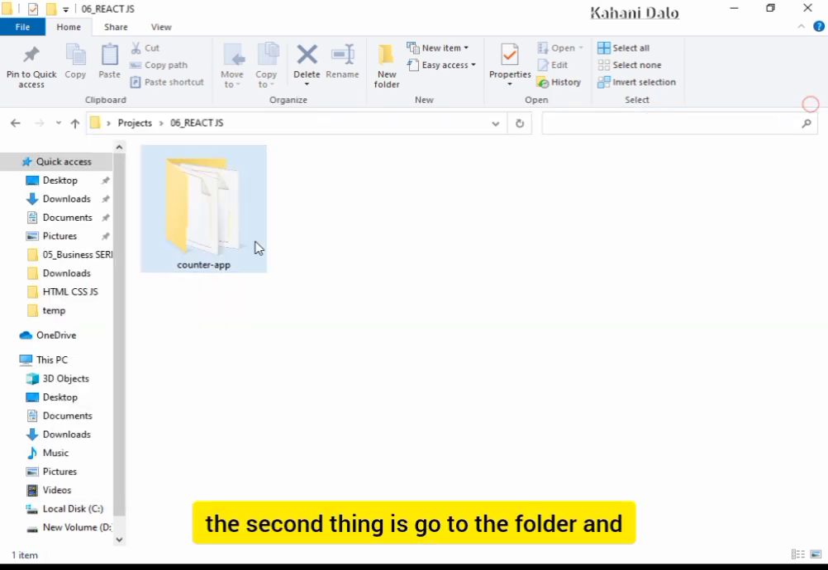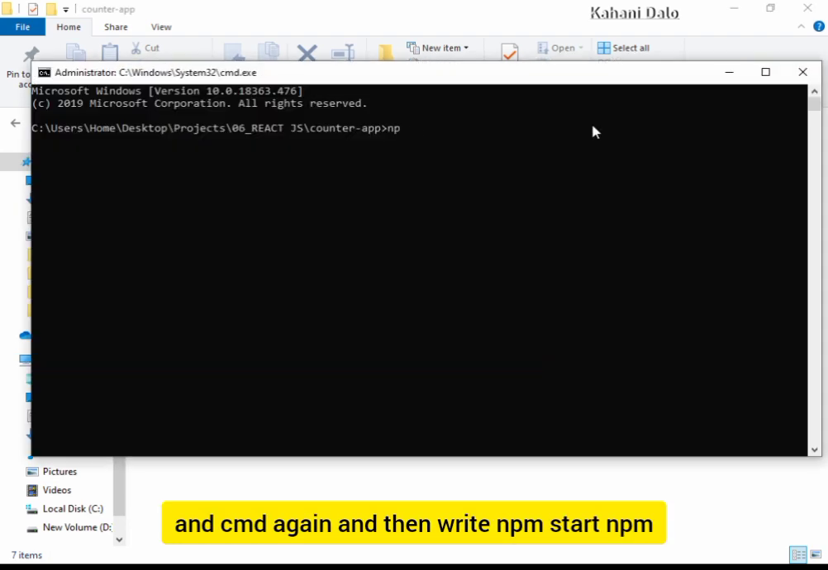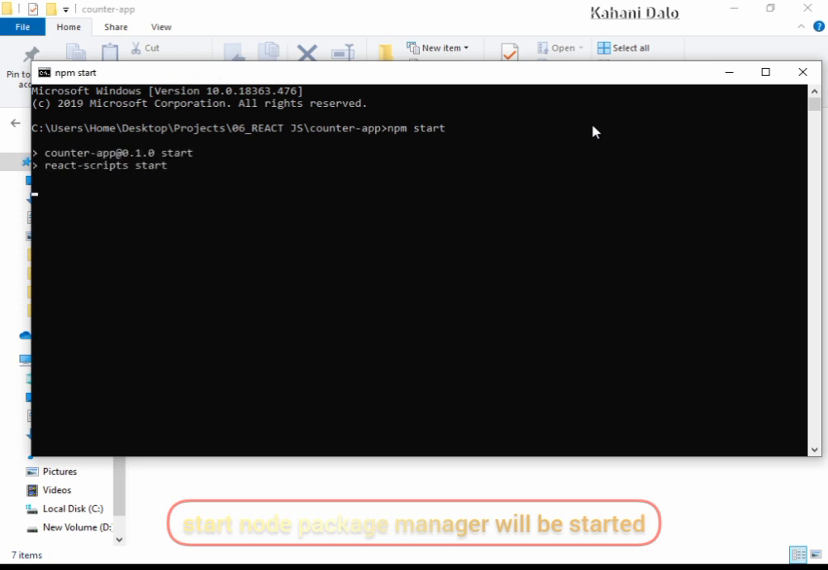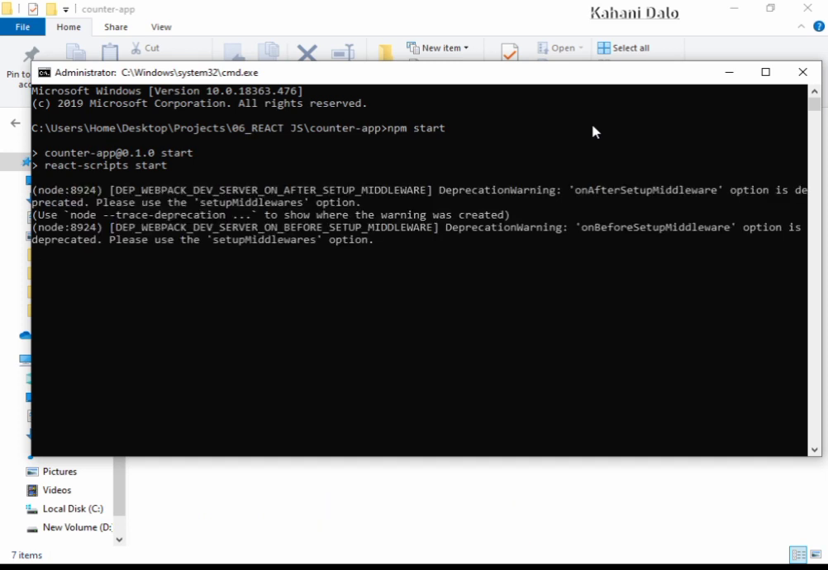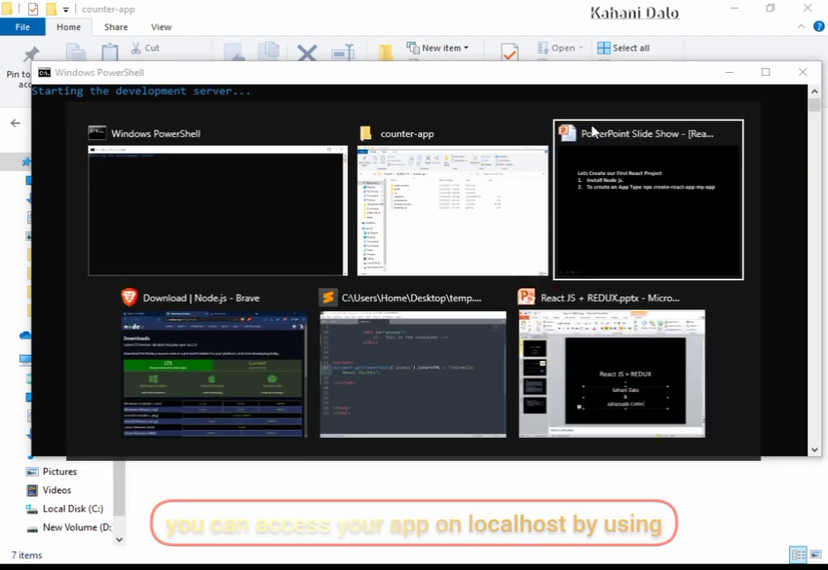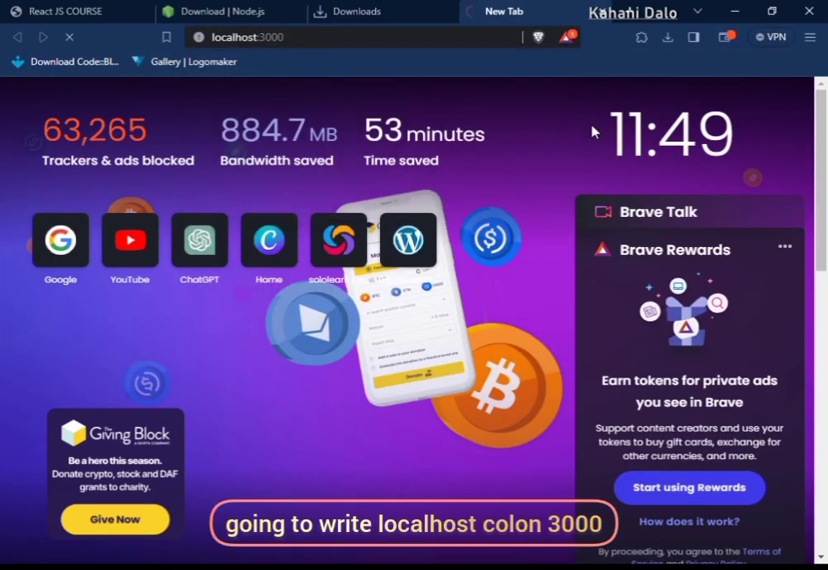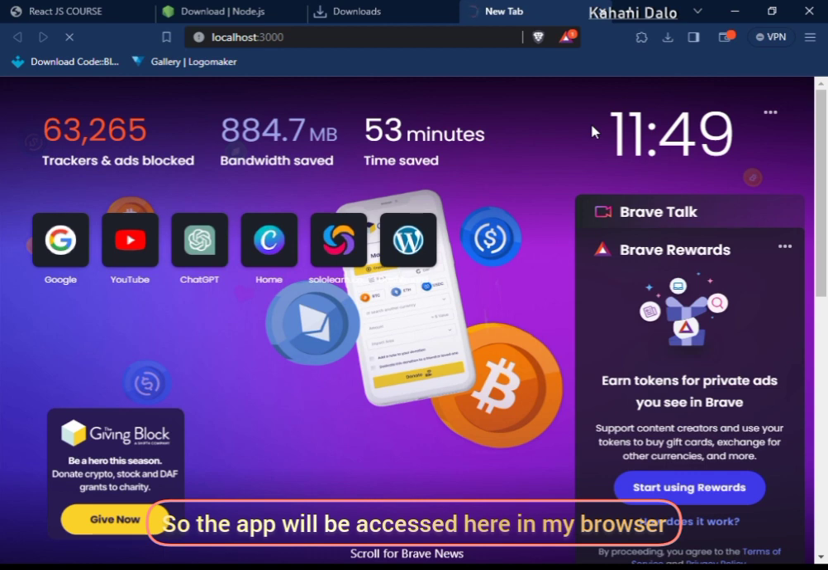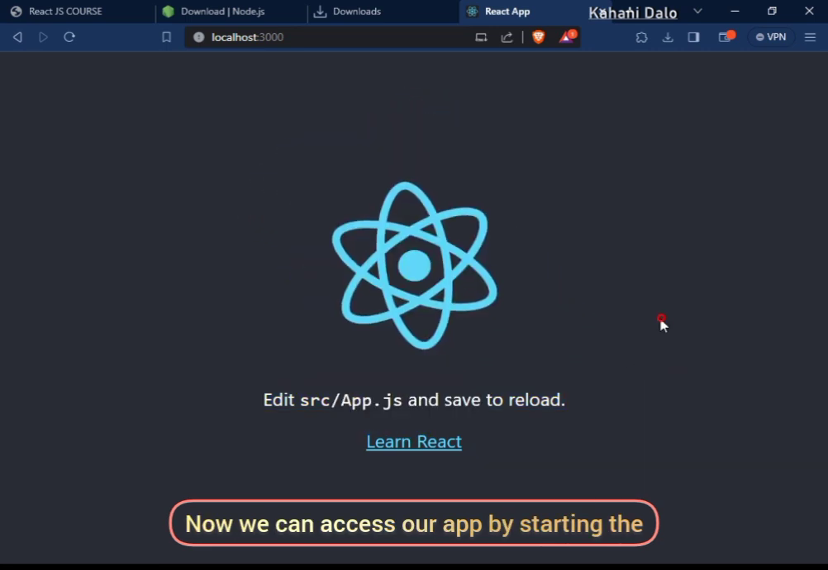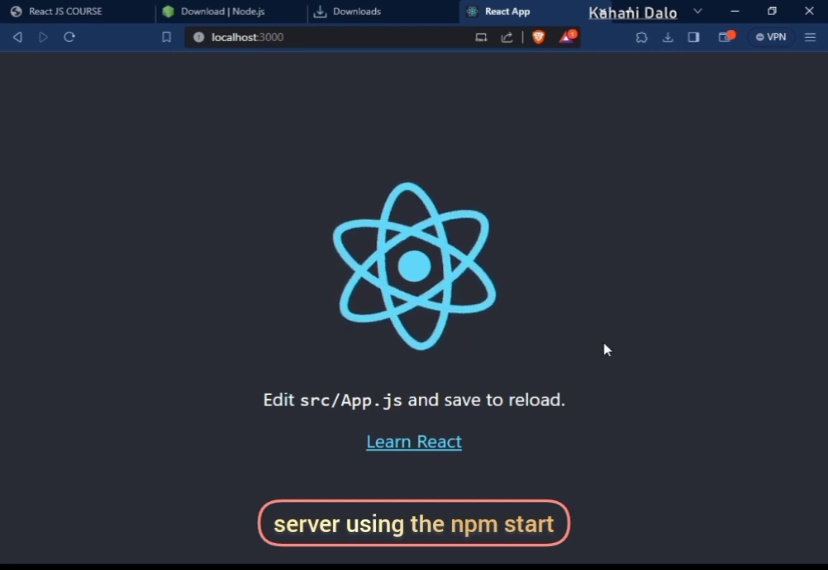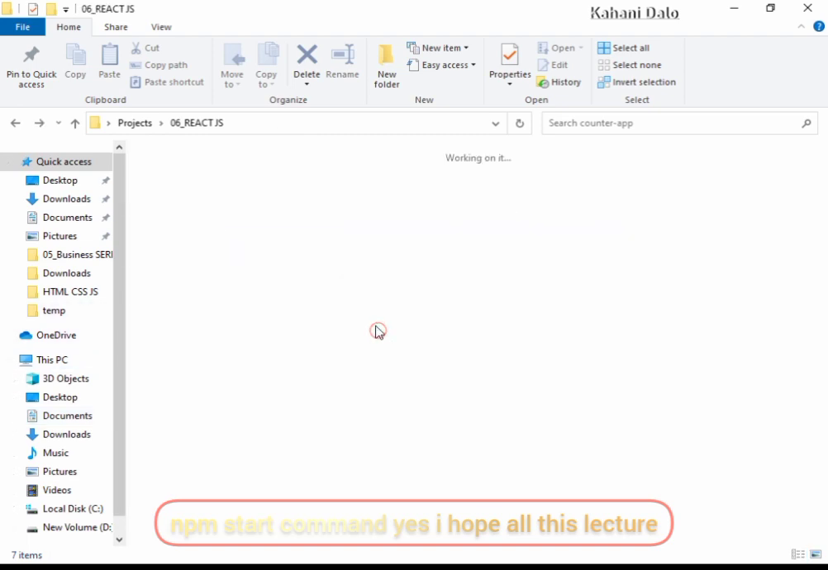The second thing is to go to the folder, click on the address bar, write cmd again, and then write npm start. The Node package manager will start and the development server will be started within a while. After starting the server, you can access your app on localhost by using your favorite browser. I'm going to write localhost:3000, so the app will be accessed here in my browser. Yes, the React app is here. Now we can access our app by starting the server using the npm start command.